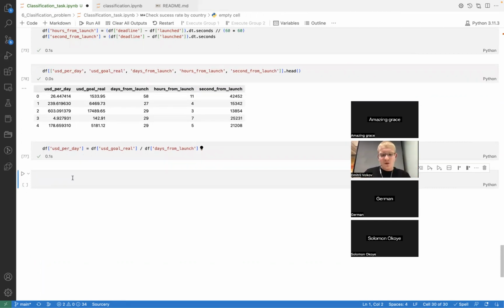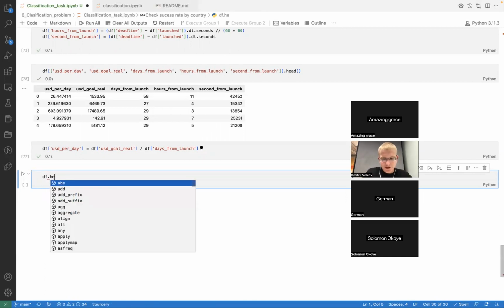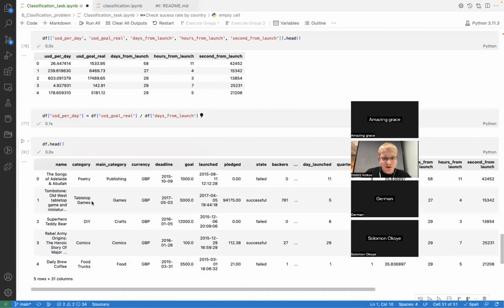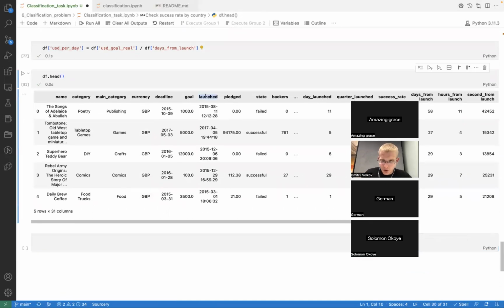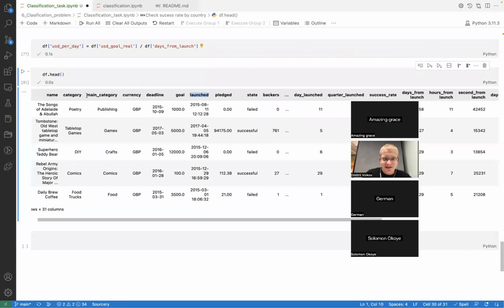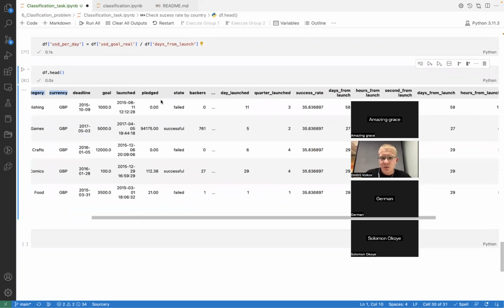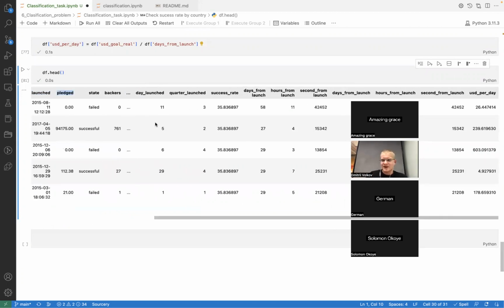Okay, right now we are finished with our feature engineering. What will we do next? In the next stage of our project, we need to transform our object features, scale our numerical features, and delete all the columns which are not usable for our machine learning model. To do so, let's one more time check the head of our data frame. What will we do? We will drop this launched column, which is not usable. We will drop the column deadline. We will transform these categories using one-hot encoding. And we will scale the goal and pledged columns using standard scaler.